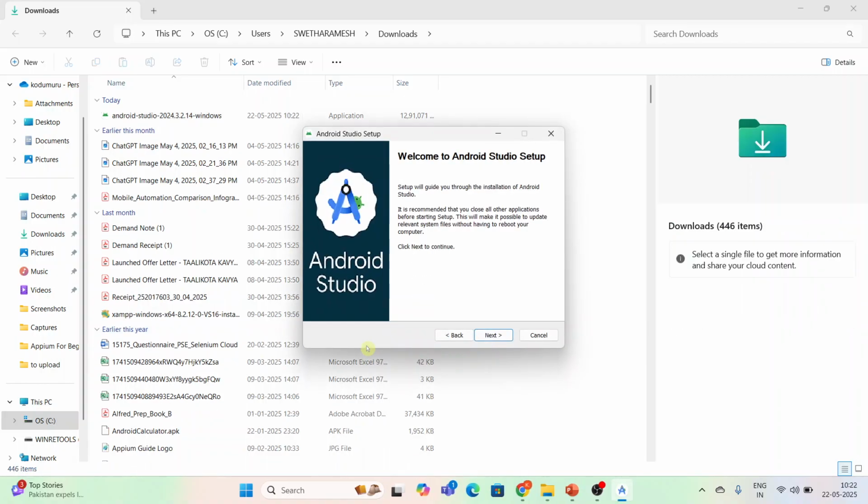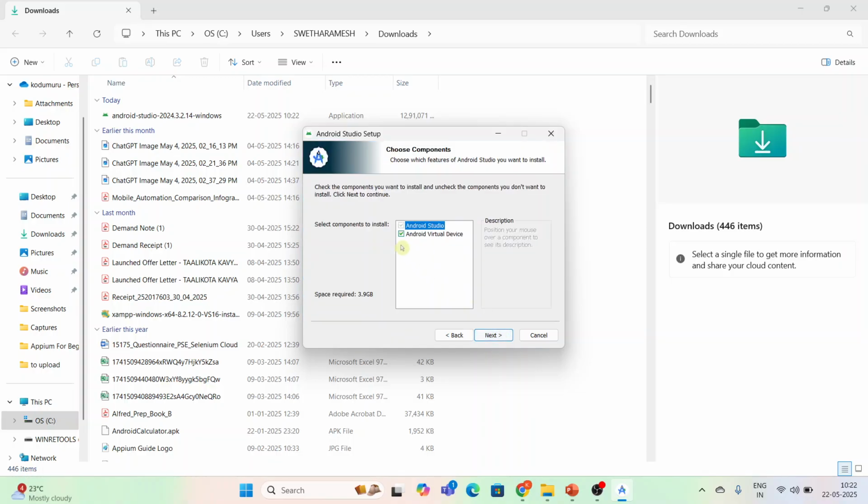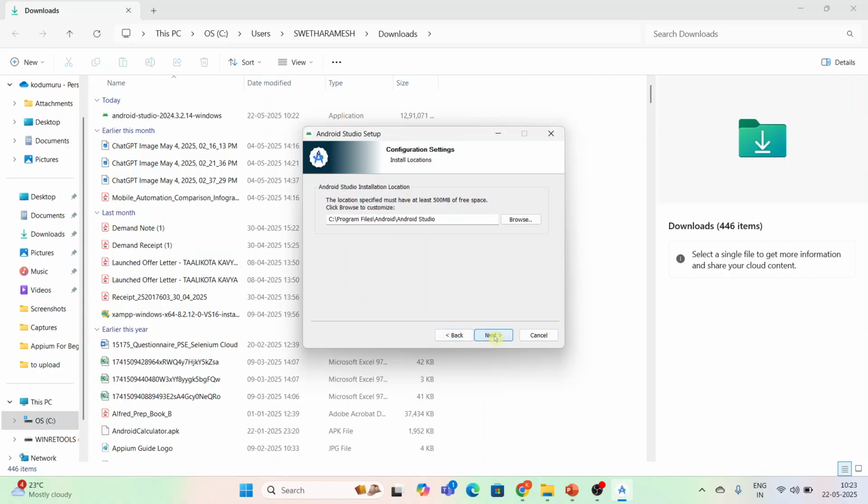Yeah, just say yes. See, now it says welcome to Android Studio setup. Okay, click on next. And we have selected the Android Virtual Device also here. Under choose components, we have these options. Make sure the space is available on our PC. Okay, it says 3.9 GB is required. Just click on next.